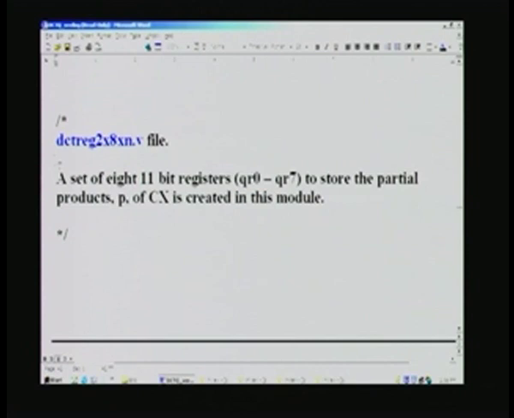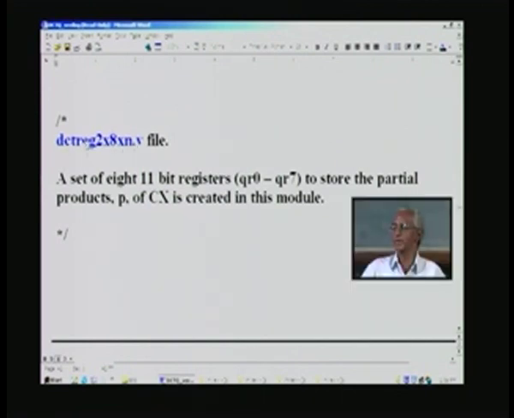One is for the partial product. This is called DCT reg 2 into 8, meaning some 16 registers are really required, and the width also we can program here, and that is why n is put here. If you do not like this name, you can change it to partial product PP or something like that. A set of 8 11-bit registers, that is QR0 through QR7, to store the partial products P of CXs created in this module.